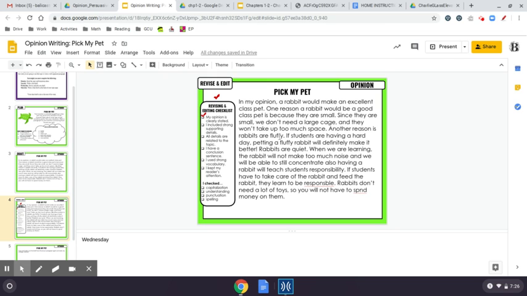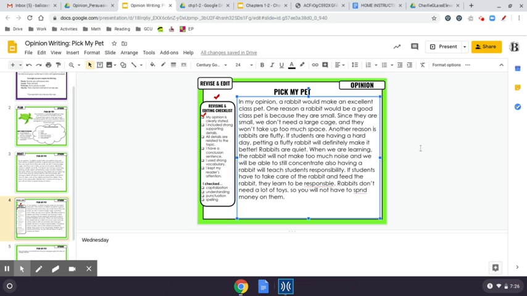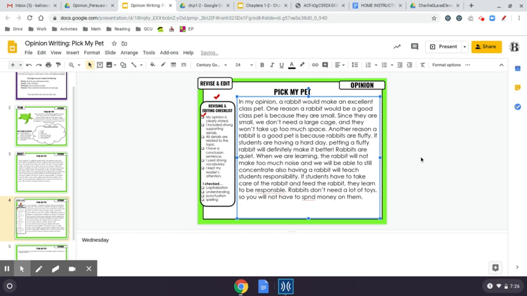Another reason is rabbits are fluffy. Another reason I'm going to add here, a rabbit is a good pet is because rabbits are fluffy. You see how I just added that there? Because when I read it back, it just didn't seem like it made too much sense to me. So I just went back in and I rearranged or reworded it to make a little bit more sense. If students are having a hard day, petting a fluffy rabbit will definitely make it better.